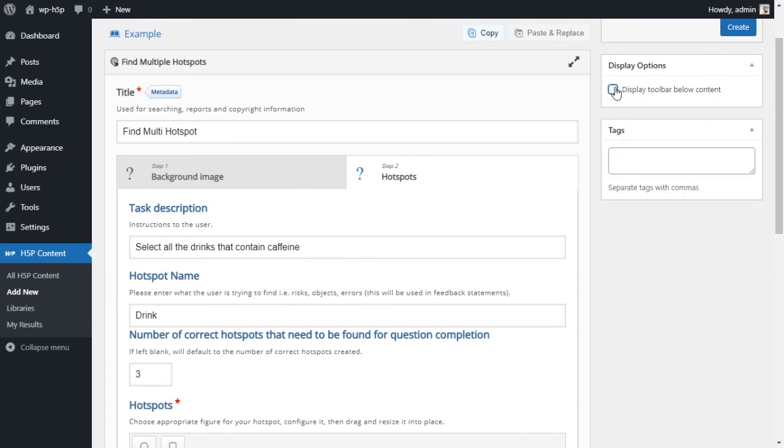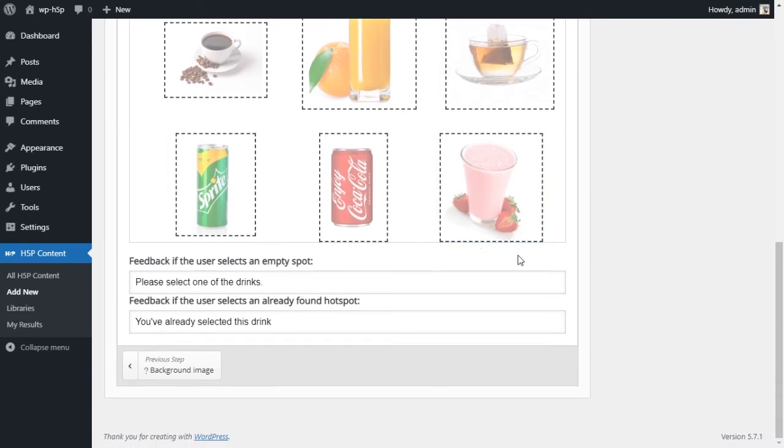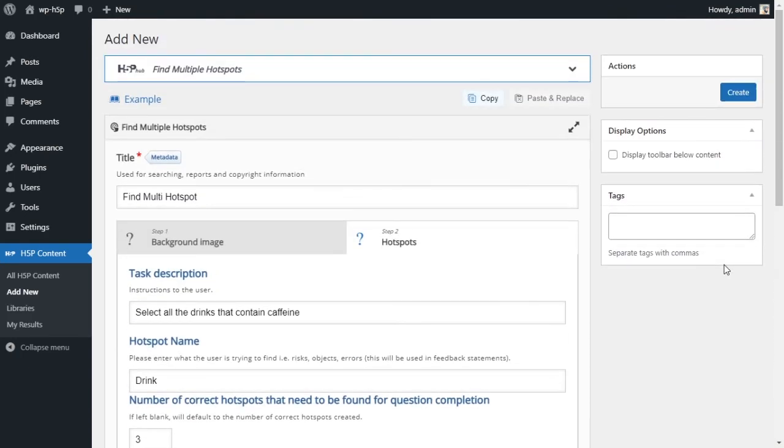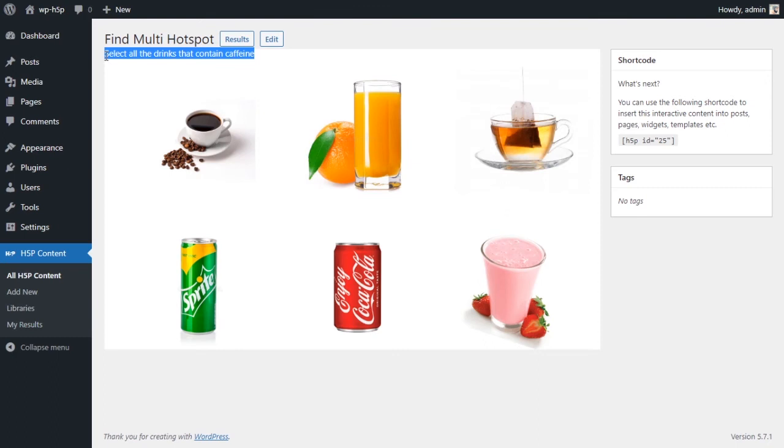I don't want to display any toolbars around my activity, so I'll click that. Nothing else that I can think of. Let's create our activity and see what it looks like. Okay, great. So we have the instructions here. Select all the drinks that contain caffeine, and we have our 6 drinks.